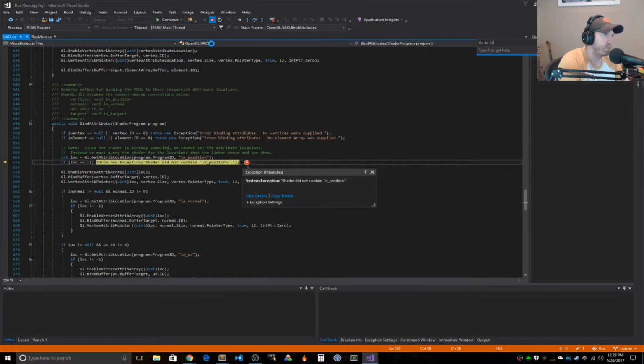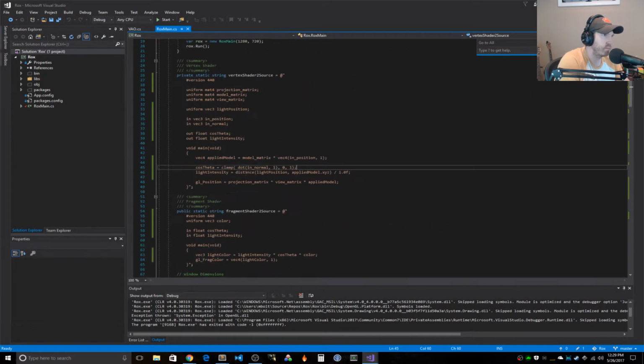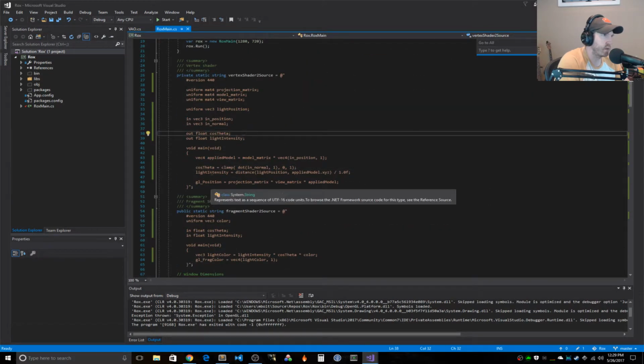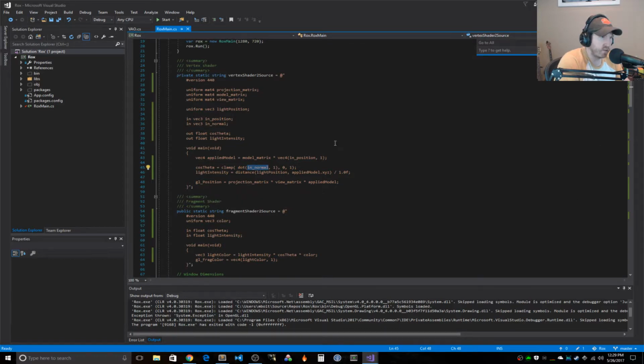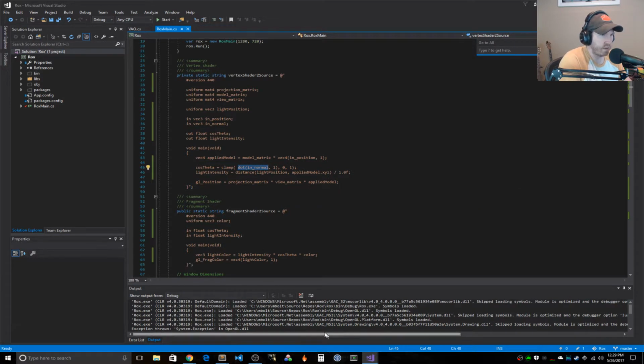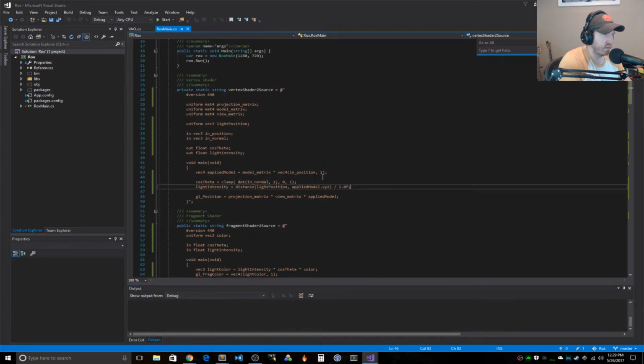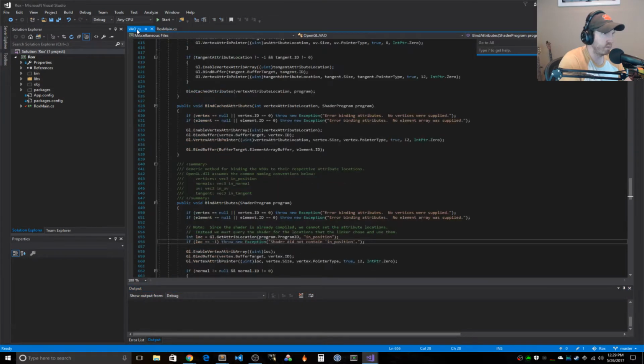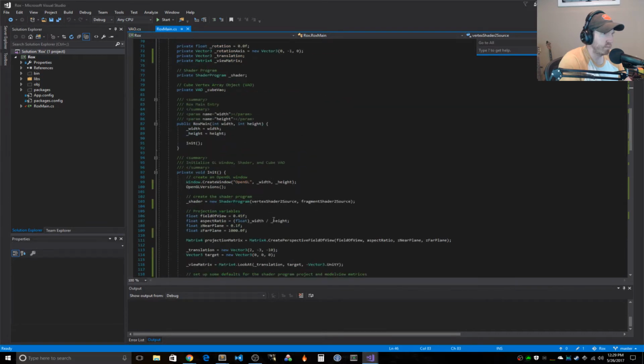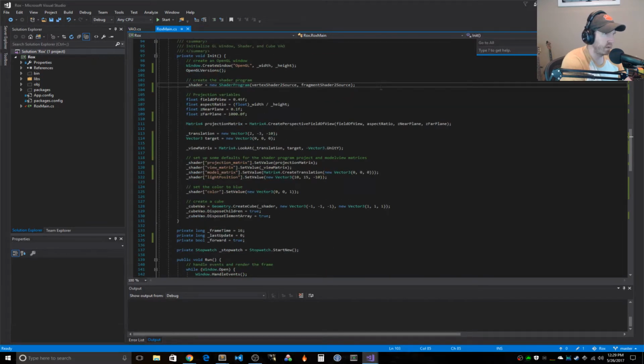No! I broke something. All right, so wait a second. In normal is vector 3. Dot product takes a vector 3. You know, having an exception there might not be a bad idea for the shader. I don't know why we don't have something. Let's see. So new shader program.